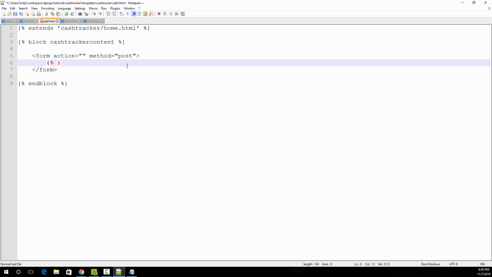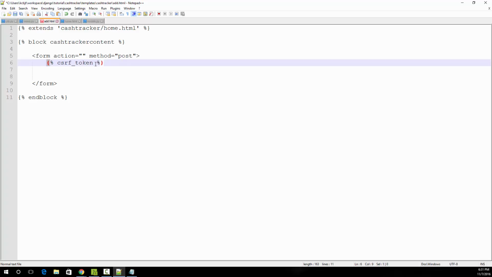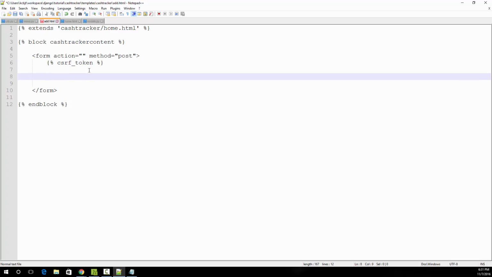And the first thing we're going to have is a CSRF token. So it's a Django tag, so do your Django opening and closing tags here, the percent and the curly bracket. And that's just kind of like a secret key that Django is going to use to validate, to make sure that this form was actually posted from our website and not from someone else's.